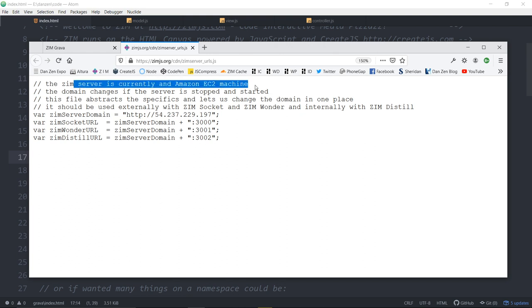ZIM server is currently on Amazon EC2, and the thing is if we ever change servers, socket server locations, all of the old things, all of the things that have been made would then break. So what we're encouraging is never hard code this address in there. That's an IP address. What we found is EC2 would close down or change IP addresses, and then we start it up again, it'd be a different IP address. And then all the old socket code was broken. We'd have to go back and fix that.